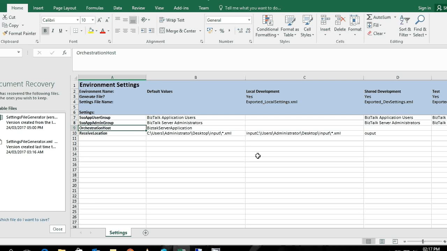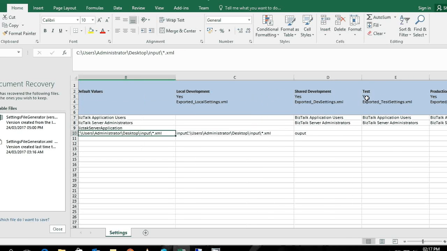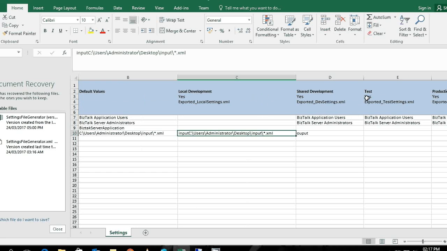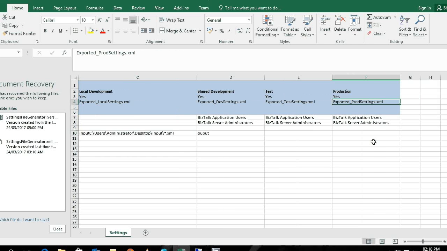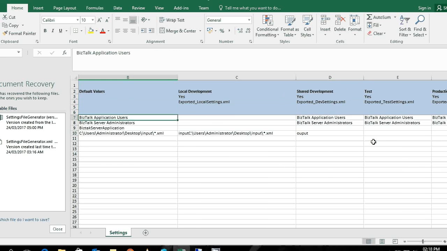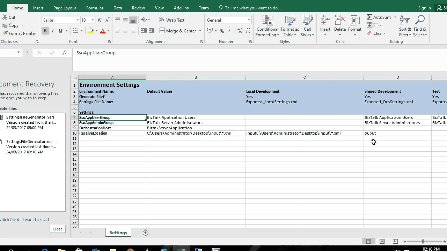But the main advantage of the settings file is these tabs, as you can see: local development, shared development, test or production. After installing my BizTalk application using the deployment framework into any machine, I will be given an option to select this exported local settings.xml, or this exported dev settings.xml, or test settings.xml, or production prod settings.xml. What it means is that I can write any settings corresponding to the variables I have defined here.